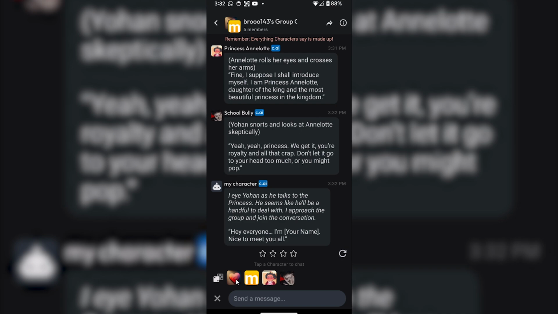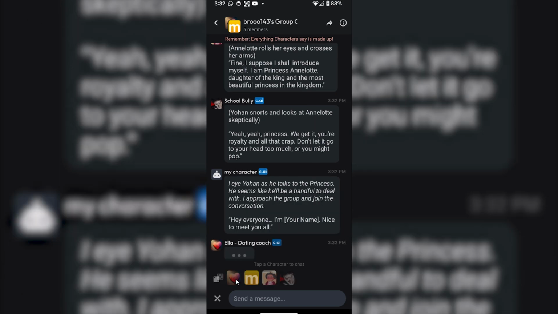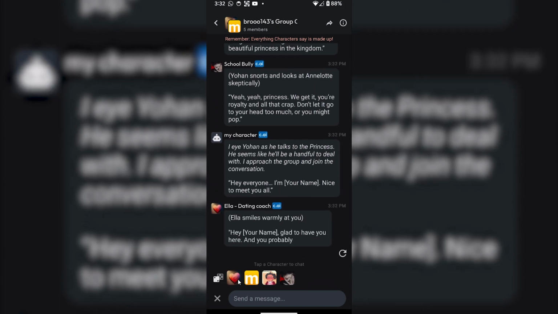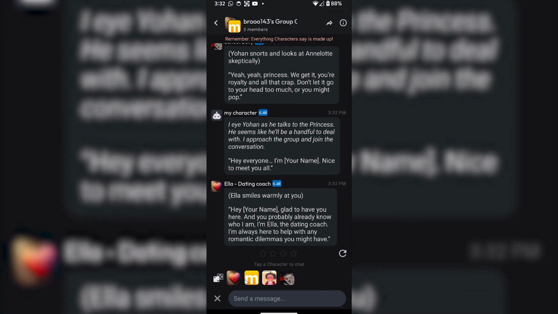The drawback is that they won't talk to each other automatically. So you have to select manually which character you want to reply to the previous character. And that's how you can make two AI talk to each other in Character.ai.